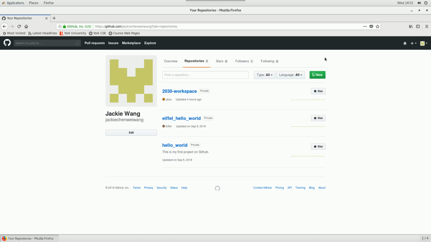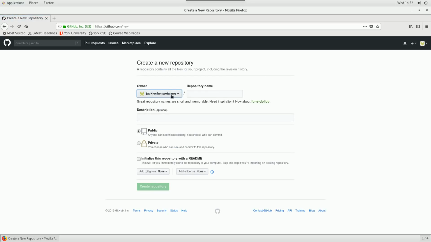So we can click on New over here, and this is your username for the GitHub account. Then we want to give a name for the repository. This is going to be the workspace for all your ECS 1021 lab work. We can say ECS 1021 lab workspace, for example, or you can just call it workspace, it doesn't matter. Okay, let's call it workspace. And then for the description, we can say Java projects for ECS 1021.